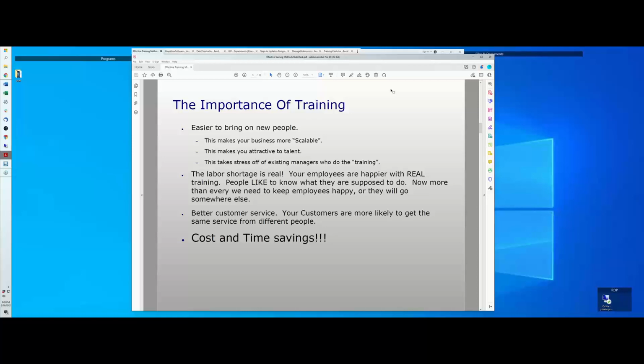I talk to customers every day, and customers are telling me across the board the labor shortage is real, and everybody's struggling with it. Employees are happier with real training. So if you have a real training program, people like it. They like to know what they're supposed to do. And so now more than ever, you need to keep employees happy, or they will go somewhere else. Hopefully not to one of your competitors.